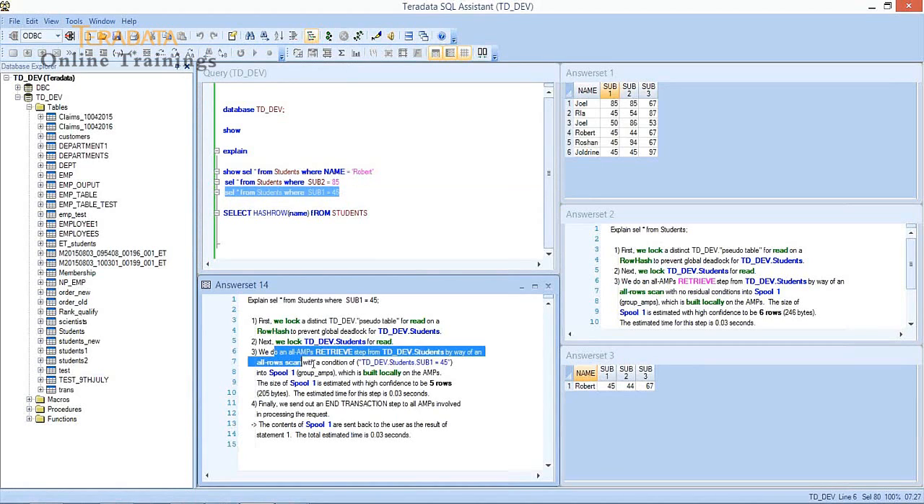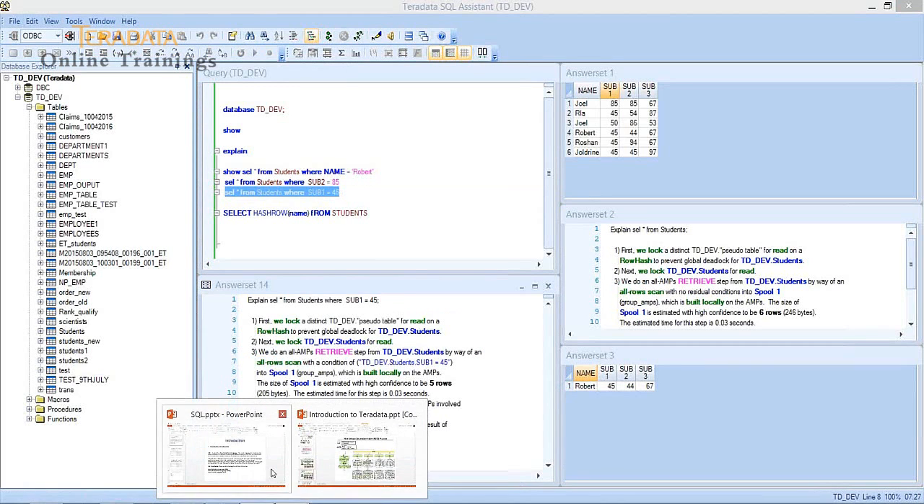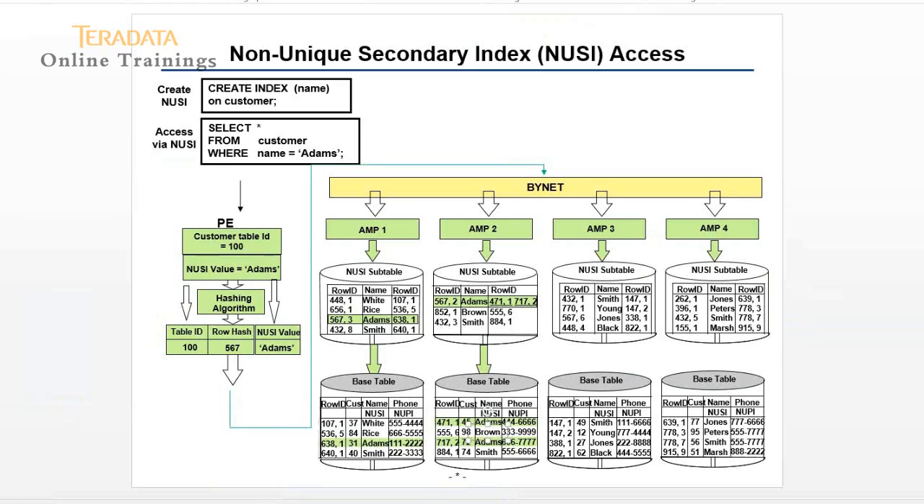So it will not distribute the data evenly with a non-unique secondary index. Because of the duplicates and all, it may be n number of tables, right? So for the corresponding table, you can search the entire AMP structure to get these corresponding values.